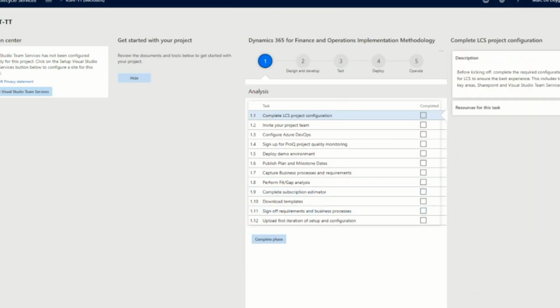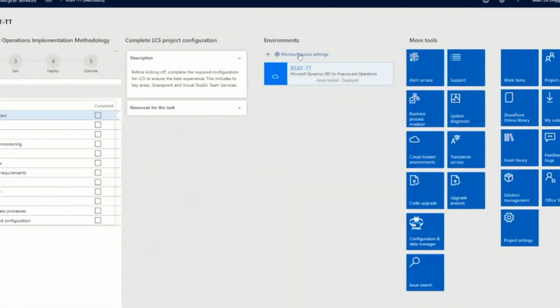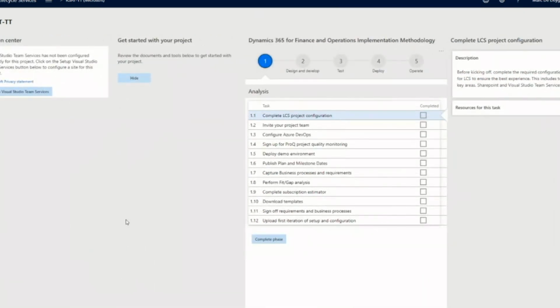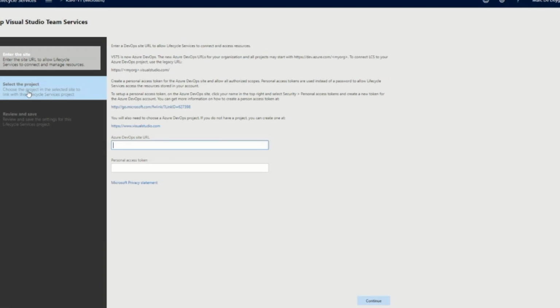And as you can see, the only step that I did already is I added an Azure subscription, and I made sure that we have an environment that we can be using for the Regression Suite Automation tool. First step that I'm going to do is I'm just going to make sure that we have now a link between our LCS and our Azure and our Visual Studio Team Services, or Azure DevOps, as we are calling it now.